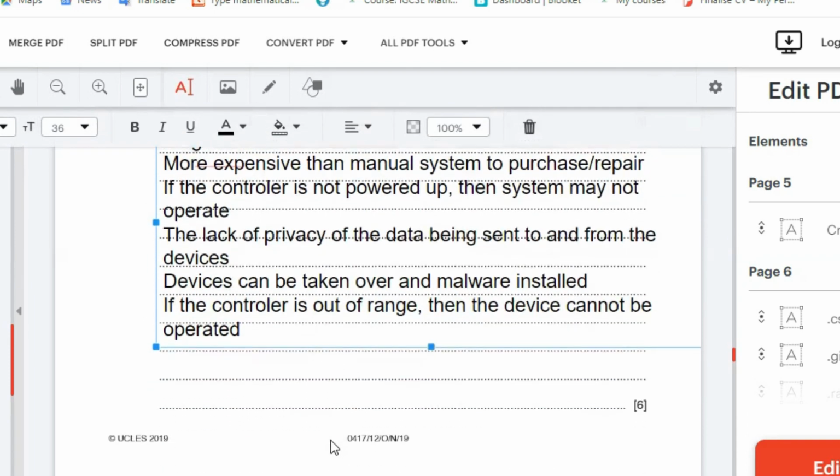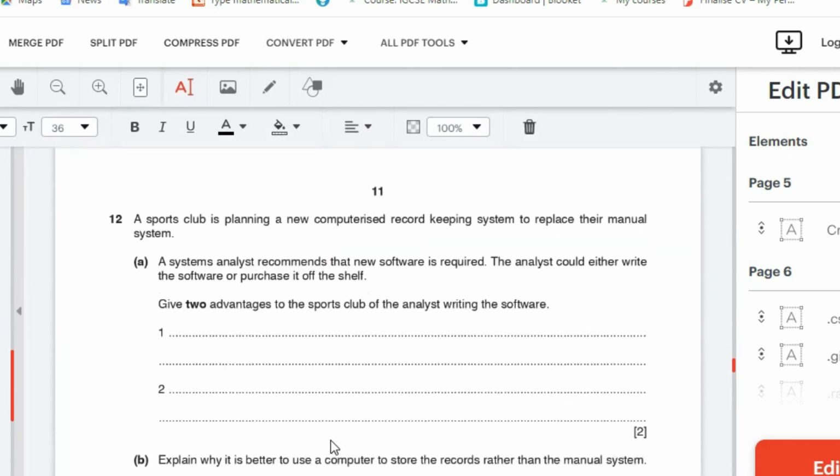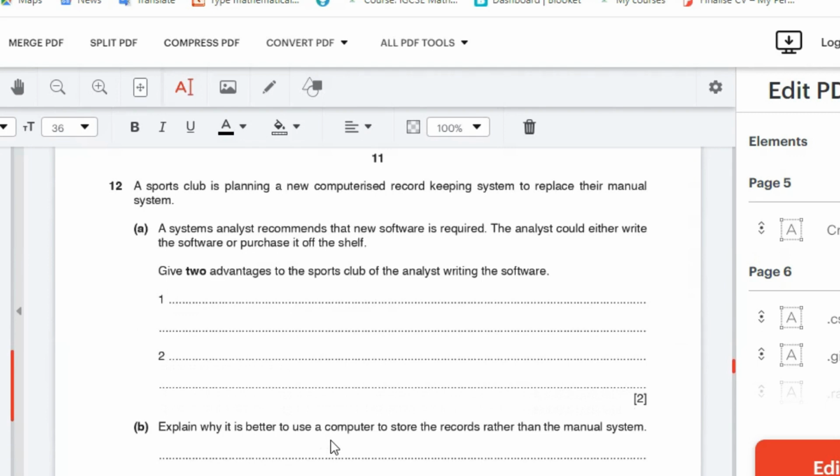Let's go to question number 12. Question 12 says, a sports club is planning a new computerized recording system to replace their manual system. A systems analyst recommends that new software is required. The analyst could either write the software or purchase it off the shelf. Give 2 advantages to the sports club of the analyst writing the software.